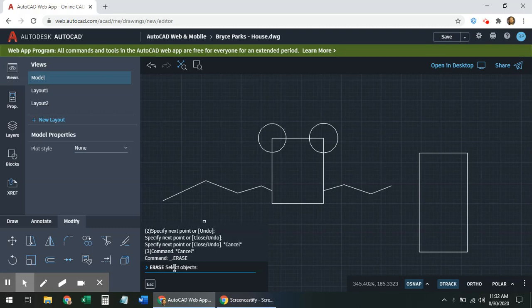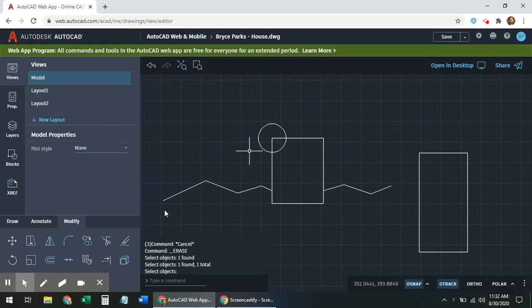Now, notice once again, it tells me on the screen, erase. That's the command, and then it says select the objects. So let's say I don't want these circles here. I want to erase this one, and I want to erase this one. Now notice here, that once you select it, you need to hit enter on your keyboard and it erases that. Okay, so once again, I'm going to select on this and I'm going to erase that.